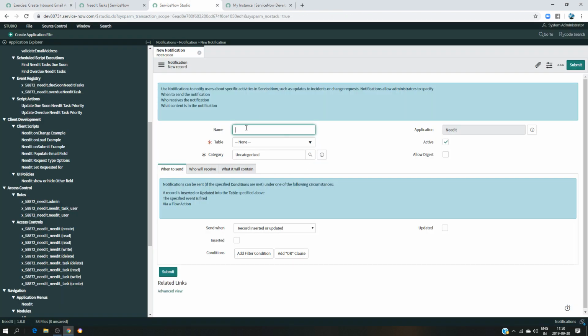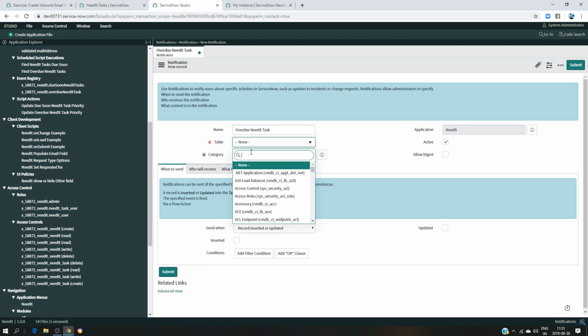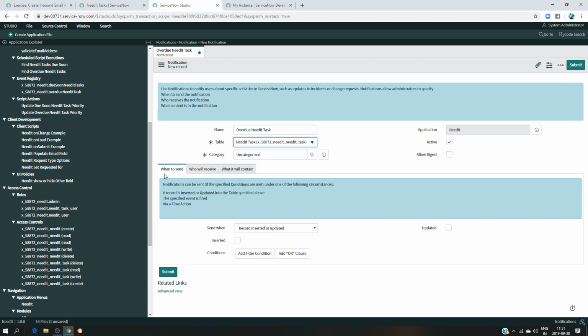Okay, so let's get back here, and then I'm going to give overdue IT task. Let's put this IT in capital. This is going to be the title of my notification. So here I have to inform which table I'm working on. So it's going to be need IT table, but not need IT task table. So this one.